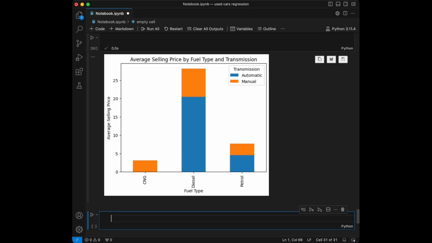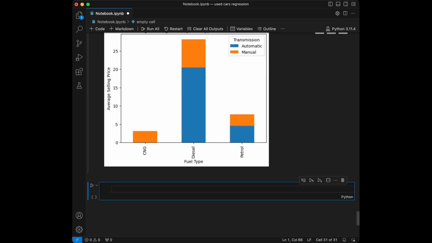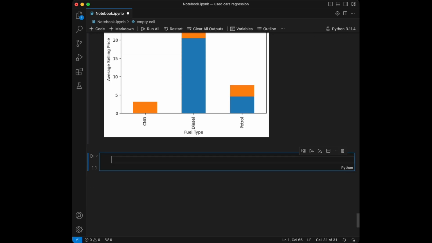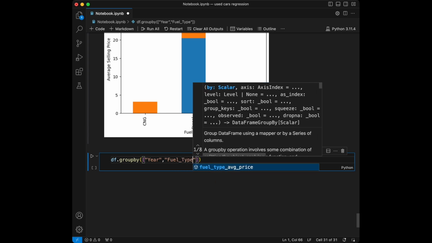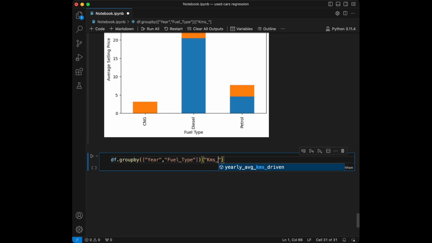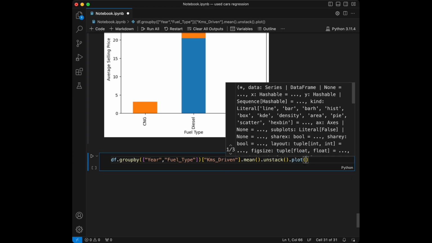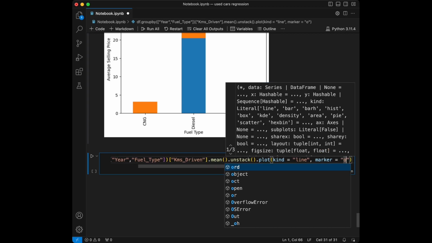Great. Let's create a final plot with group bys and then keep going with feature engineering. So let's create a line plot, and let's include kilometers driven over year for each fuel type. Okay, we can say data frame group by, we are going to group by year and fuel type, and then kilometers driven, and it's going to be mean after this, and we will say unstack again, we will say plot, and we are going to set the kind as line, and we are going to set the marker as O, like this.